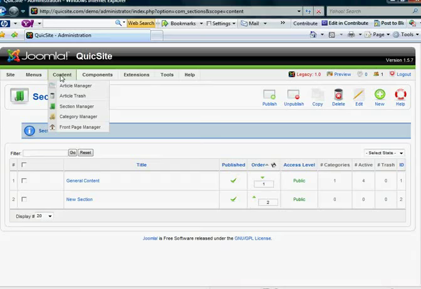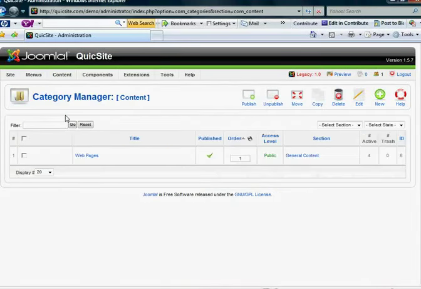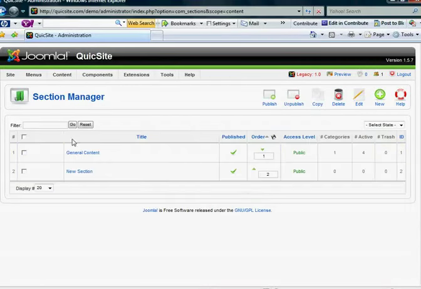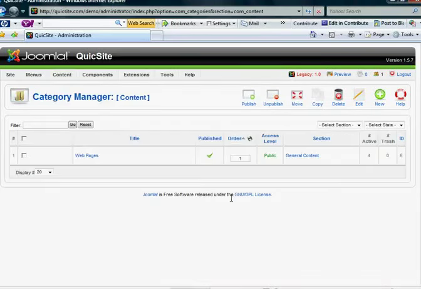Now let's create a category to fit into that section. Go to your category manager, and you'll see I already have a category called Web Pages, and it shows that it resides in the section General Content, which, if you remember, is this section right here. So basically a good way to look at that is that you have a file cabinet over in the corner and you've got a label on it called General Content, and you have one drawer in that file cabinet, and the drawer is called Web Pages.